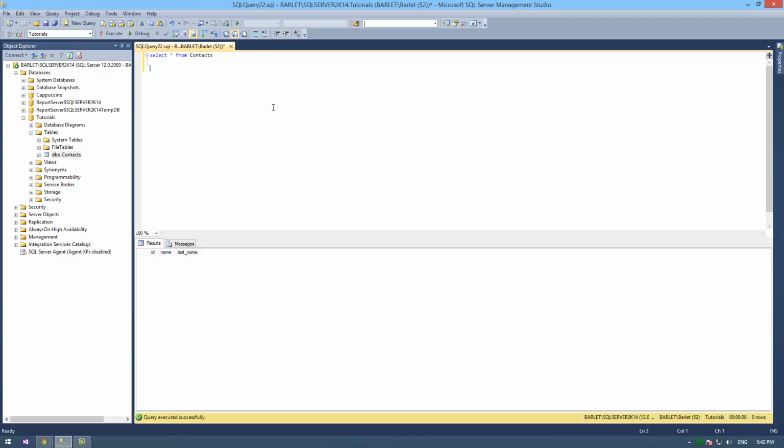To insert data in the table, we are going to use insert into command. So let's type insert into our table name, contacts in my case. We open parentheses, and inside parentheses we specify which columns we would like to insert. So I'm going to insert name and last name.